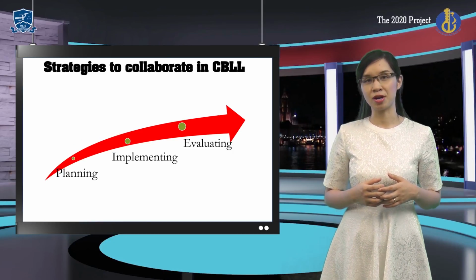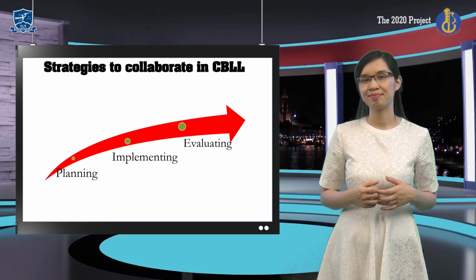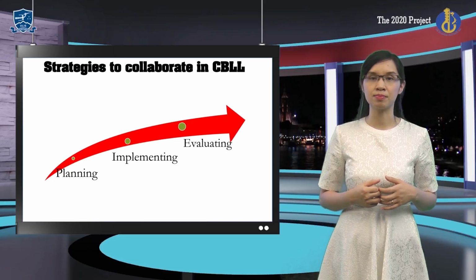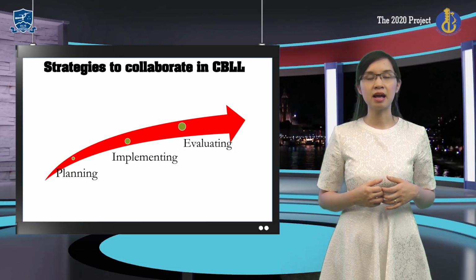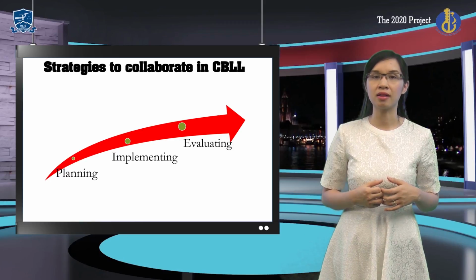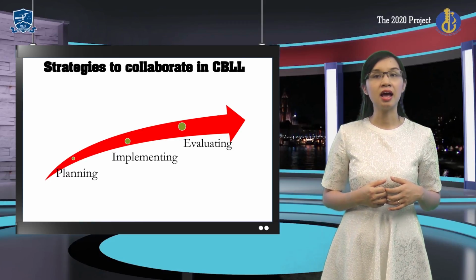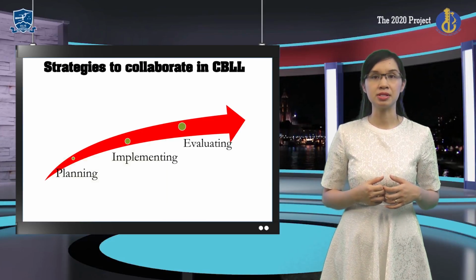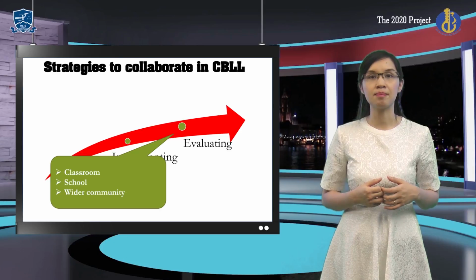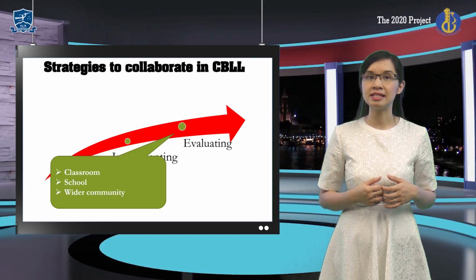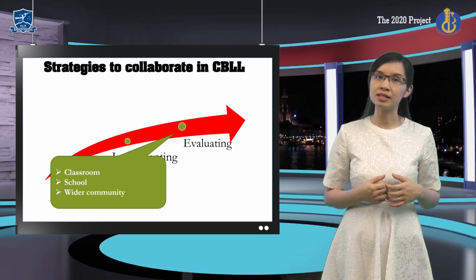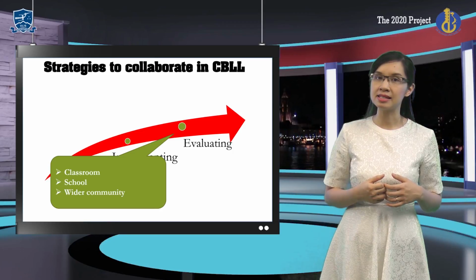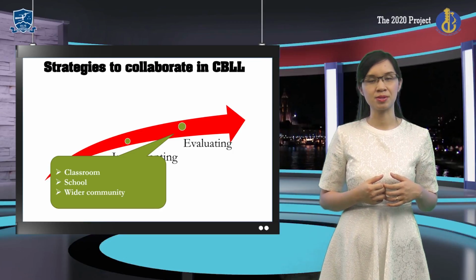After implementing the projects, it's time for evaluating. The evaluating stage is the final stage of a community-based language project, and this cannot be done without collaboration among the participants and the community at a certain level. In this module, we only mention some main procedures when collaboration shows its best values. For further details and examples of the evaluating process, please refer to Module 7, Evaluating Community-Based Language Learning Programs, in this course.